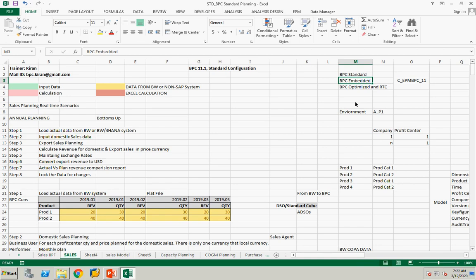Let's say I have 10 requirements. You gather the requirements, you gather your sales requirement, you gather your capacity planning, you gather your cost of goods manufacture planning, you gather your purchase plan, or you gather requirements for manpower planning. And once you gather the requirement, then you will understand which can be, if you know BPC standard, you can easily tell that these are the scenarios I can implement in BPC standard. If you know BPC embedded, then you can segregate, okay, these are the scenarios we can implement in BPC standard, these are the scenarios we can implement in BPC embedded.